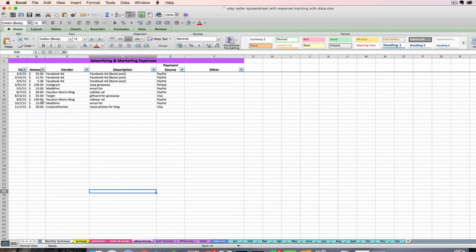You'll enter the dollar amount, the vendor, a description if you want to, the source if you have multiple ways of paying for things, just to make backing up that expense a little easier, and an other column if there's some other type of info that you'd like to track. And that's pretty much it for entering your expenses.